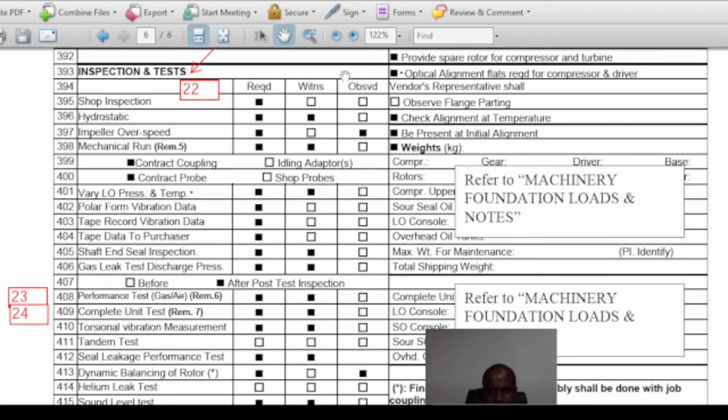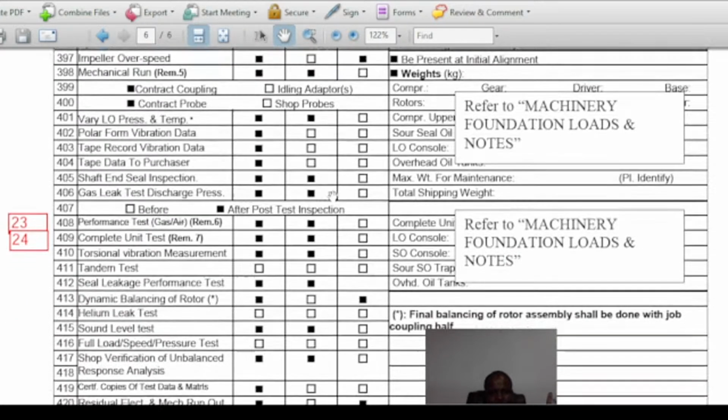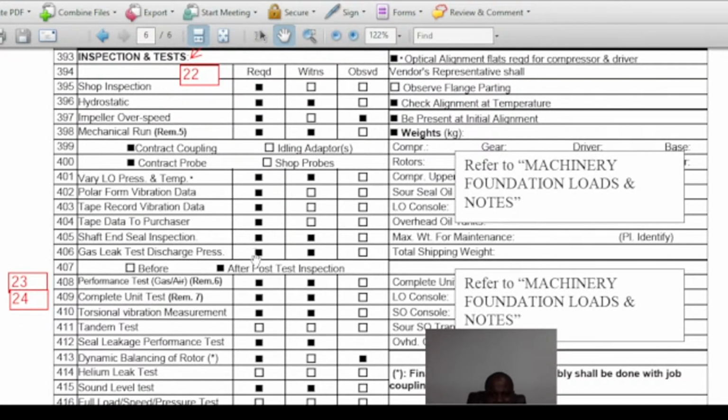If it is going to be witnessed, you say hydrostatic witness, mechanical run test, MRT. Is it contract coupling or contract probe? You have to indicate. So witness or observed, you have to indicate. A performance test, the gas leak test, discharge pressure, as required, it must be stated.